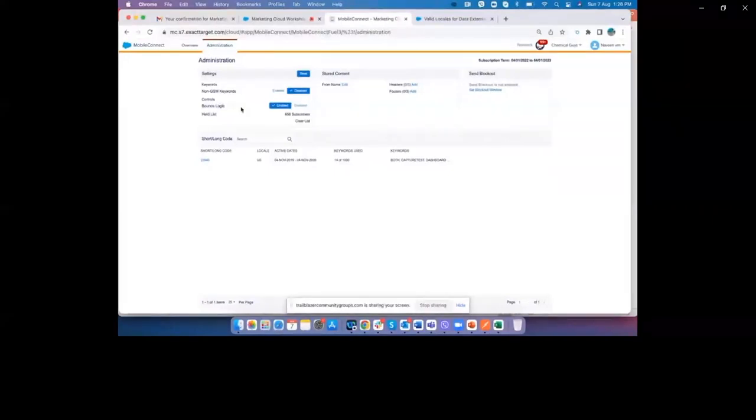Who's a subscriber, what happens, and all. And the non-GSM I've just disabled, because I normally use non-GSM keywords because I use GSM only. So these are all some of the settings inside Mobile Connect.